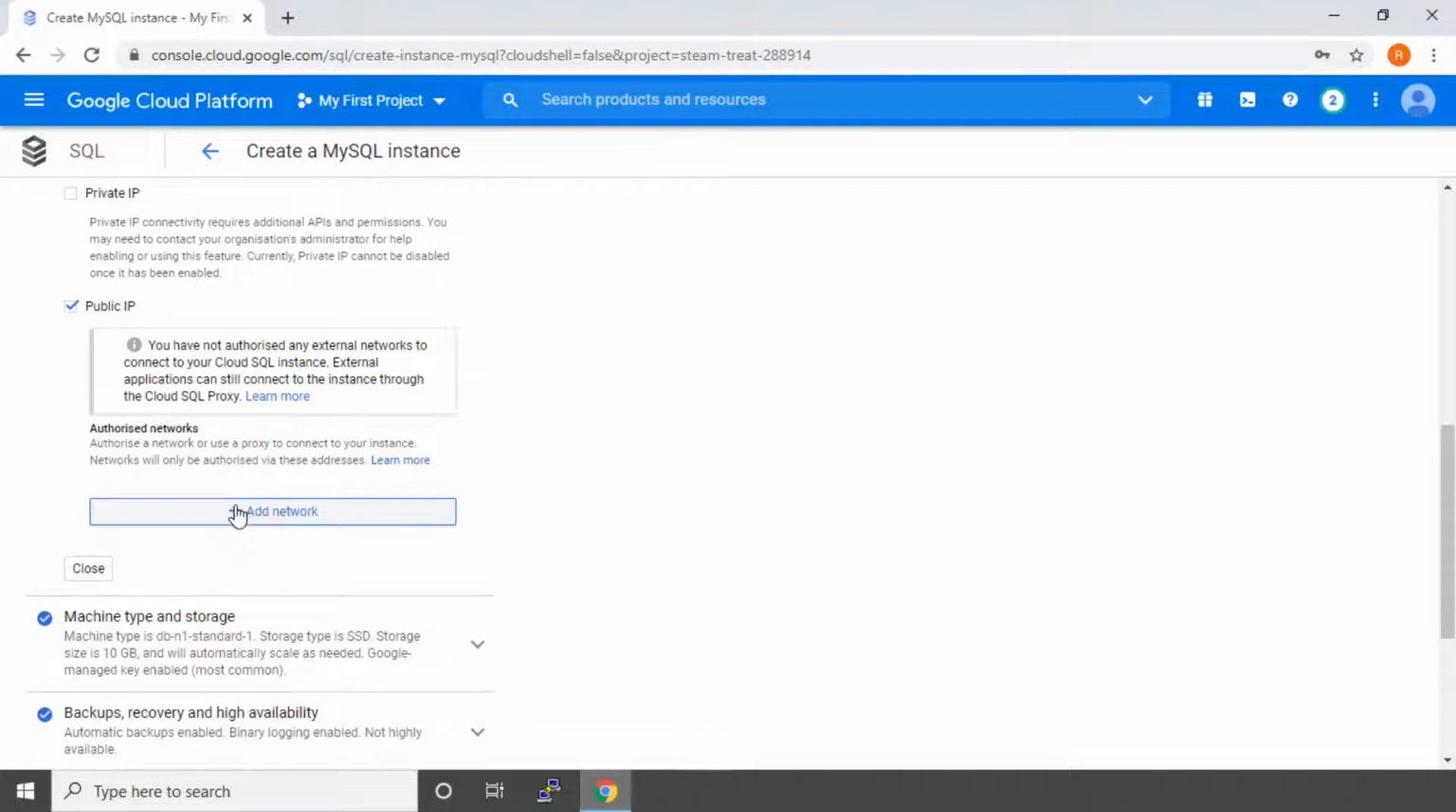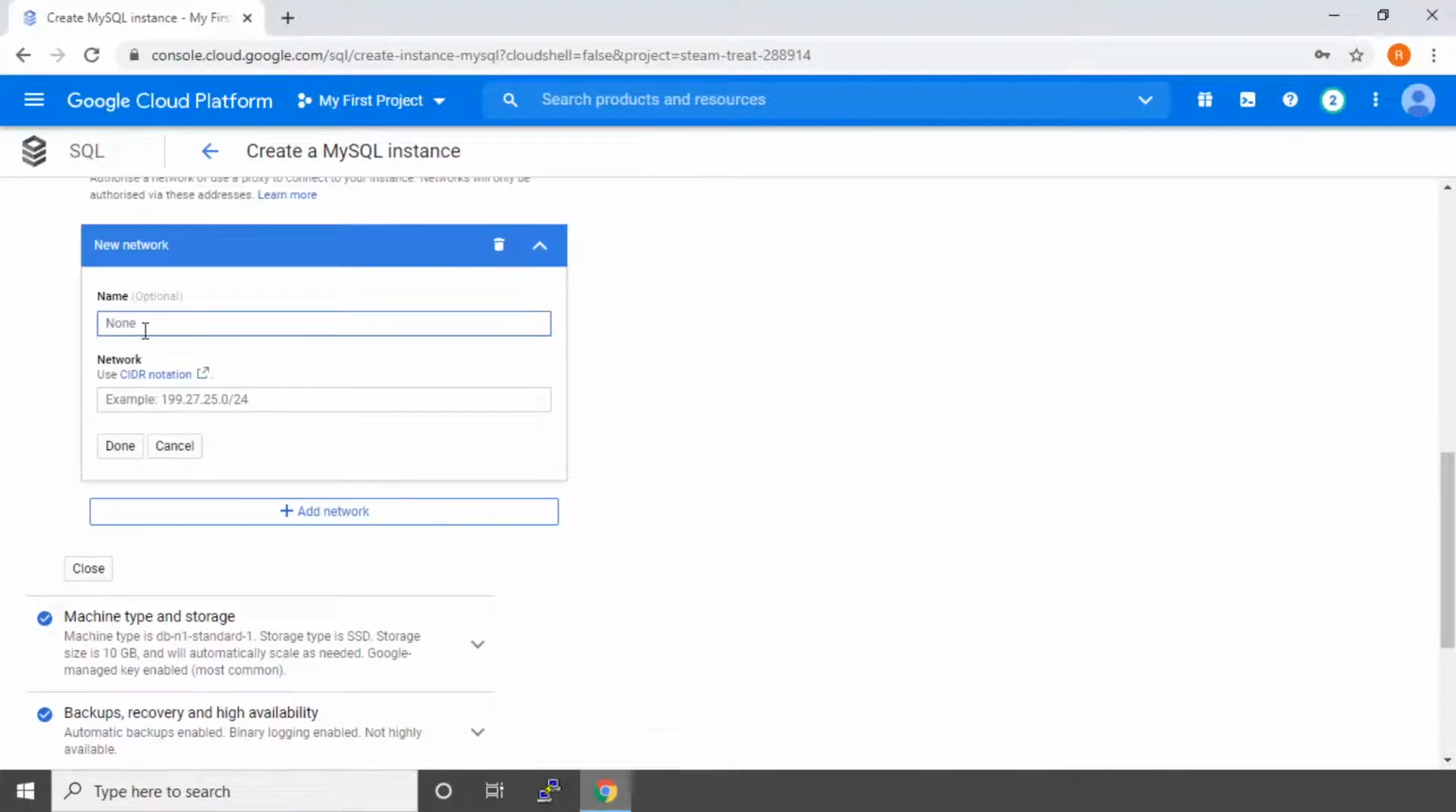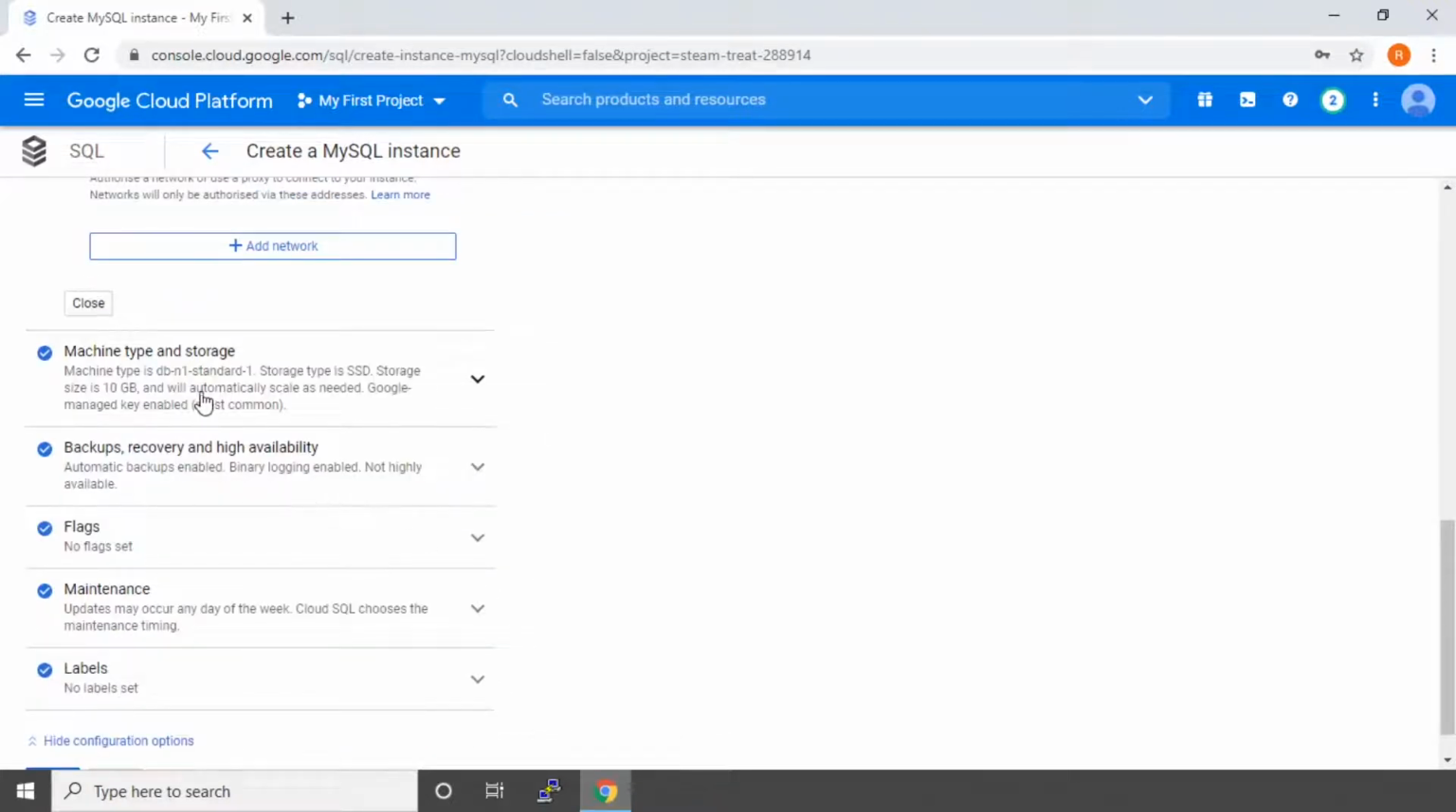You can click add network here if you are familiar with the networking details. If you have created any subnet or are familiar with other subnets, you can add a network here. As of now, we are not going to change it.